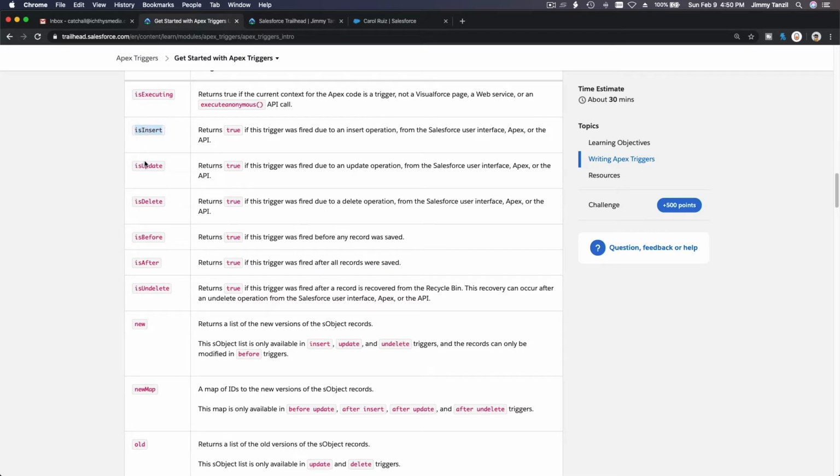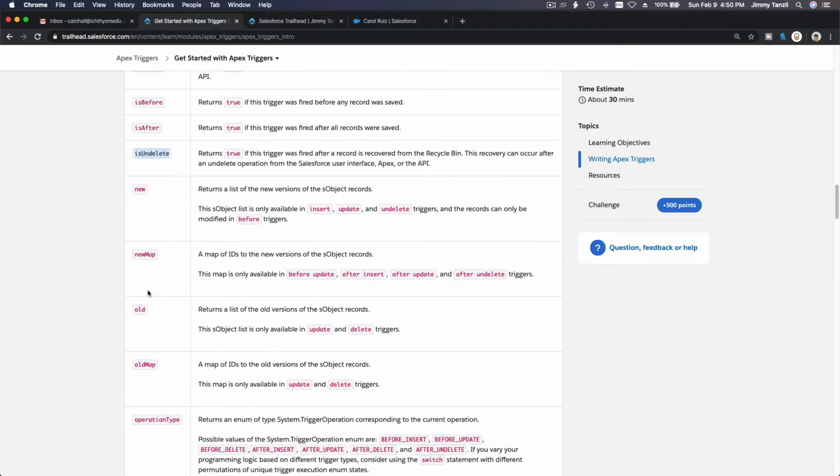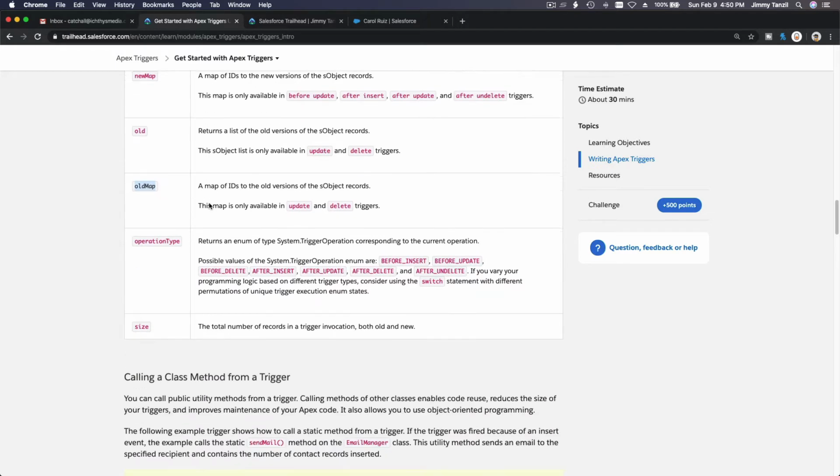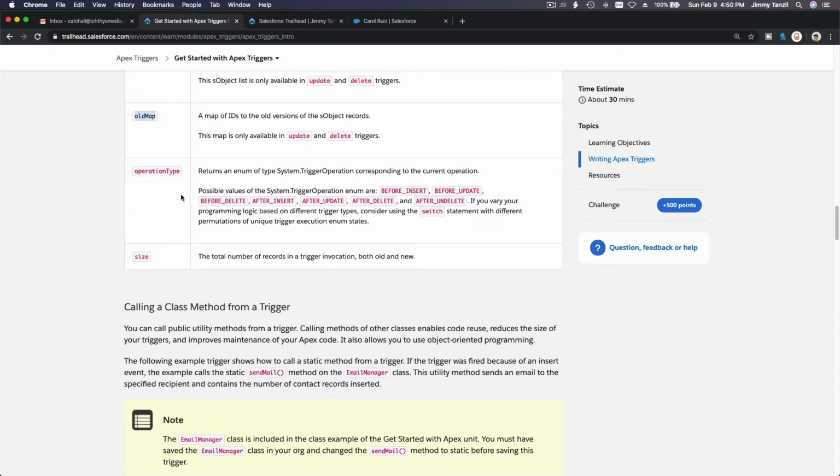Is it an insert, an update, or a delete? Is it before? Is it after? Is it undelete? And then there is mapping: the new, and then new map, old map. It's pretty abstract. We will see this in action when we are playing with our code, okay? And then there's operation type and the size of the trigger.